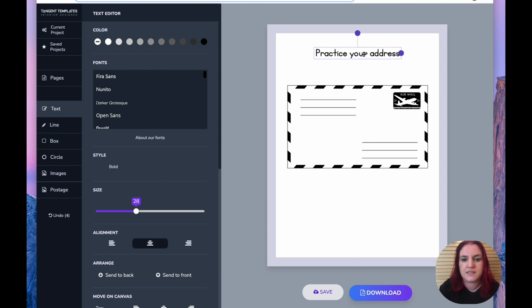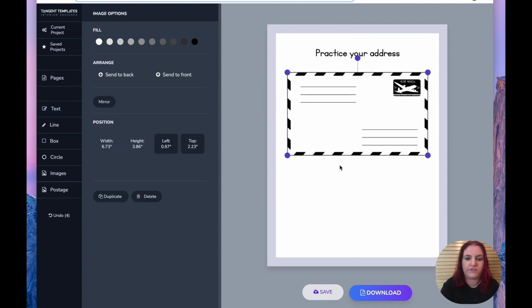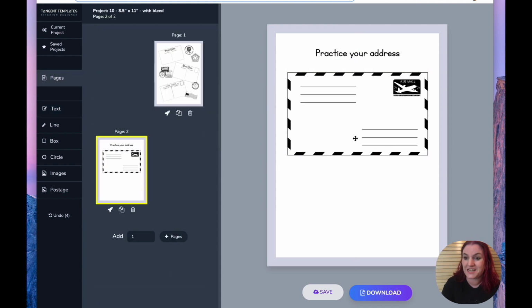So there we go. Let's put a title on there. Practice your address, and there's our envelope. So this is really fun because a child can use this to write a letter, maybe to a celebrity or from a celebrity. But the important thing is that they practice their address on here. So they could write their address as the person it's being sent to or the person it's being sent from. And of course, they can use their imagination with the other person. And you can put whatever kind of guidelines you want on this, whatever instructions you want, just click on the text and add some text.